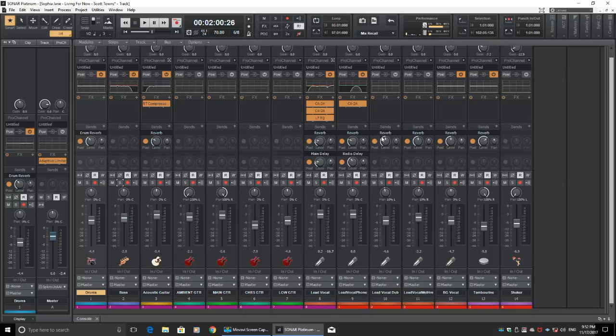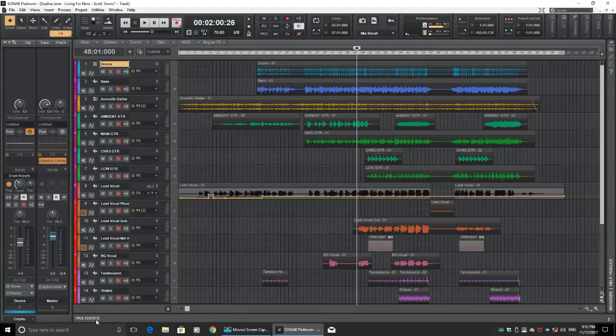What I did do though was duplicate the lead vocal double track and use Melodyne to pitch shift it, to give it a harmony. So I created this track 11 myself. Let's move over to the track view and we can have a quick look at how that looks. So track 10, lead vocal double.